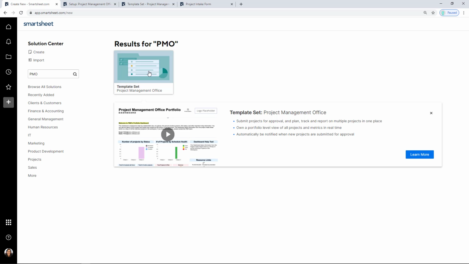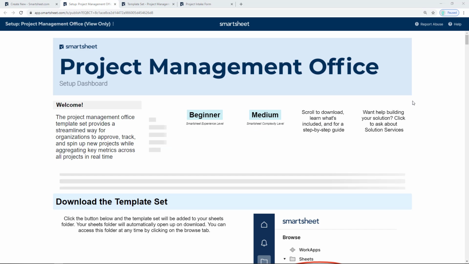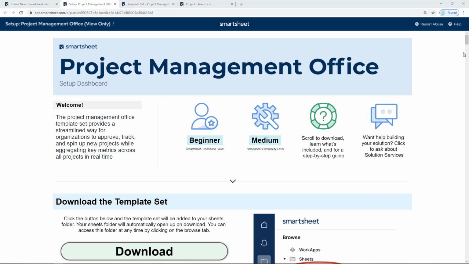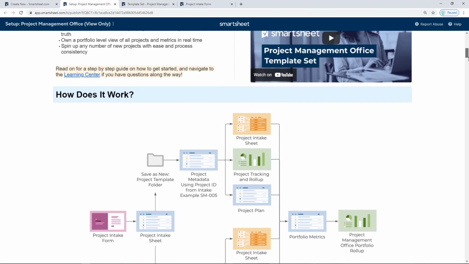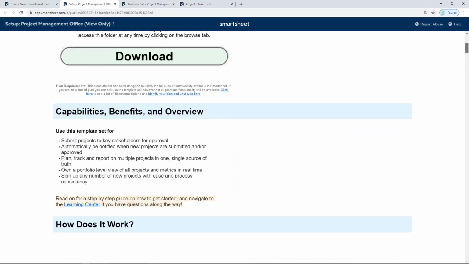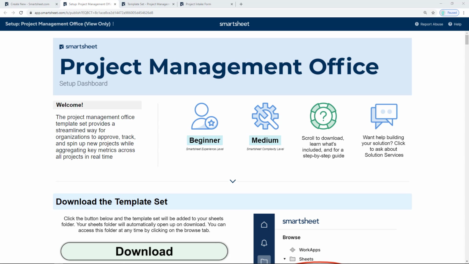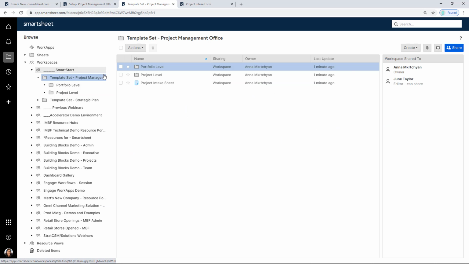When I find the template that I want to use, all I need to do is click on it, select Learn More, and you're going to be taken to a setup guide. And this is going to include all the information you need to really understand the different elements that are in your solution. And a template set is going to give you more than a single item. So if you see the word template, you're going to have a sheet. If you have a template set, you'll likely have several sheets, reports, and a dashboard to manage that particular solution.